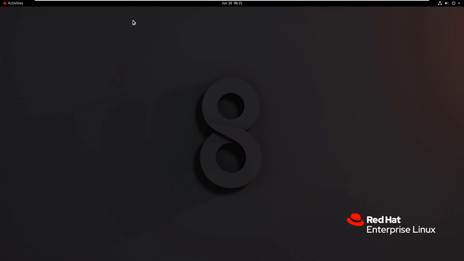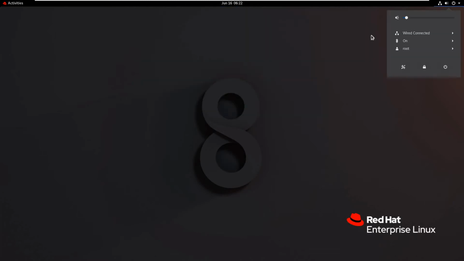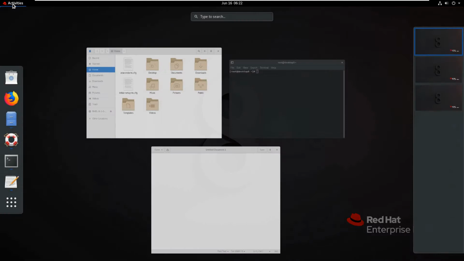So here is the RHEL 8 desktop screen. Let's interact with it. At the top of the screen, as you can see, this is the top bar. The top bar provides us the activities menu, system date and calendar, and system menu. So let's start with the activities menu.